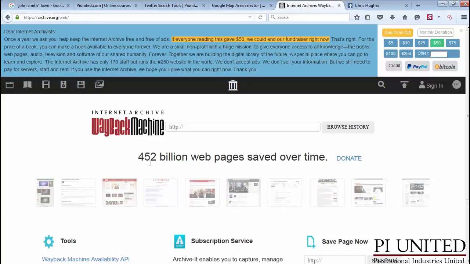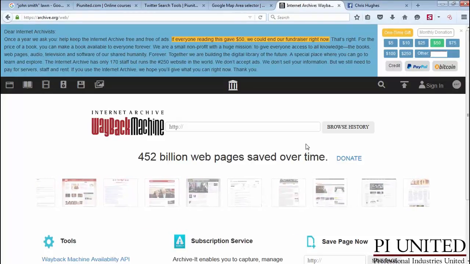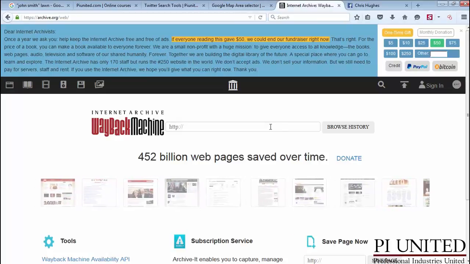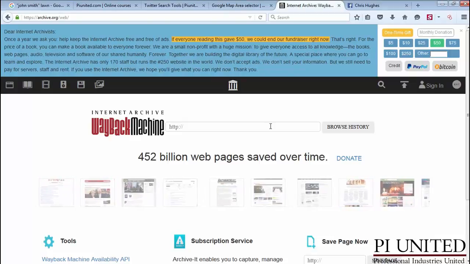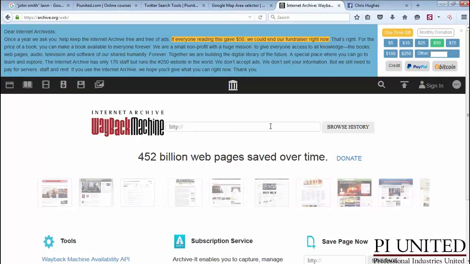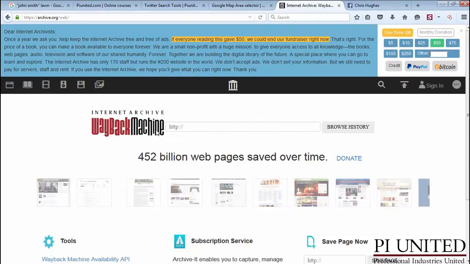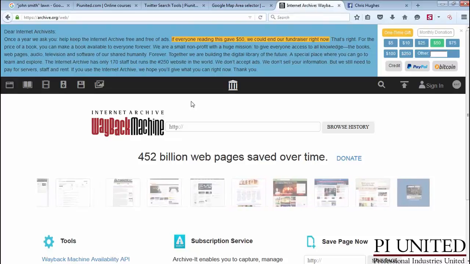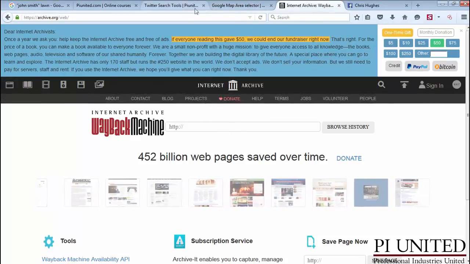So, well, there you go, 452 billion web pages saved. So that's not too bad. That's pretty damn good. There are other websites out there that will allow you to cache the internet. They're not as good as the Wayback Machine that I've found so far. That's just my opinion. You may have other tools that you like. This is my favorite one. Worthwhile donating to.